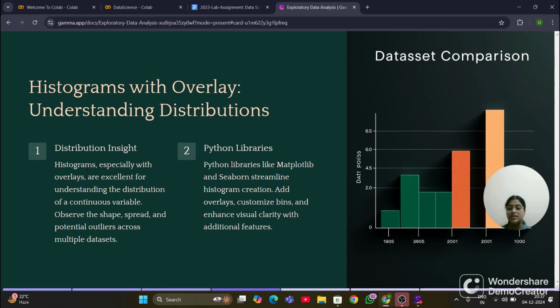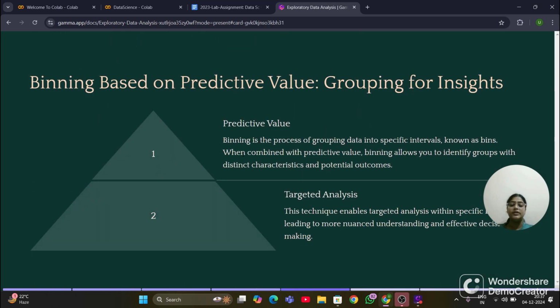are excellent for understanding the distribution of continuous variables and observing the shape, spread, and potential outliers across multiple data sets. And then binning based on predictive value, grouping for insight. Predictive value binning is the process of grouping data into specific intervals known as bins. When combined with predictive value, binning allows you to identify groups with distinct characteristics and potential outcomes. And target analysis: this technique enables targeted analysis within specific bins, leading to more nuanced understanding and effective decision making. Now let's understand with the help of code.